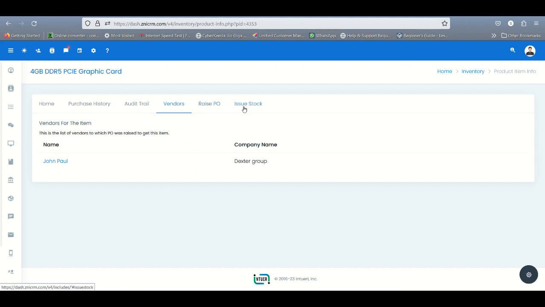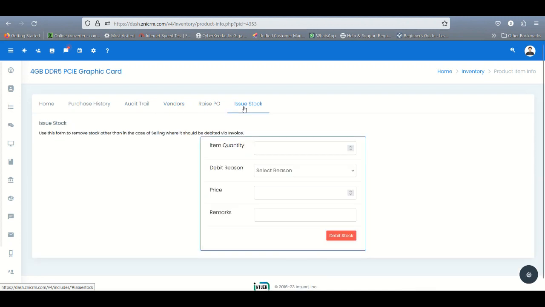If there is a stock which we have received, and now when we are going to use the product there is an issue with it, we will be able to issue a stock note. From here we will be able to remove the stock. All right, so that's all in the inventory part.